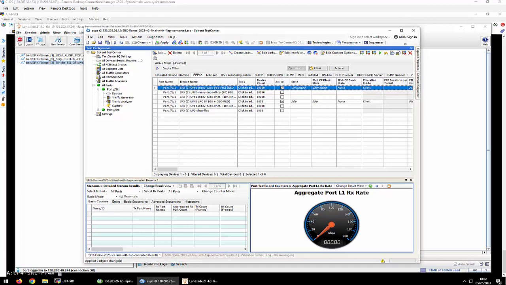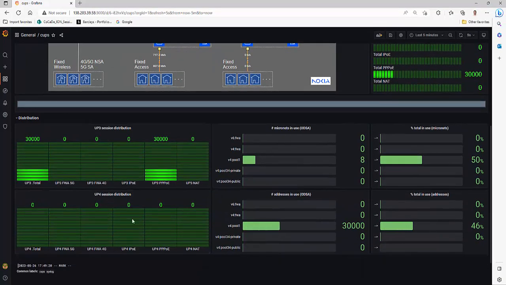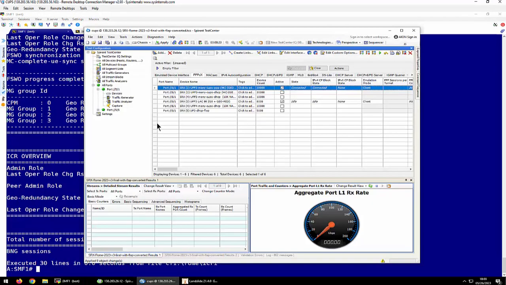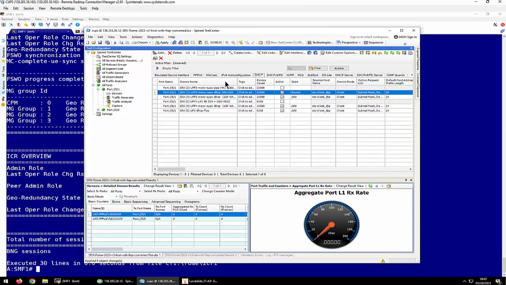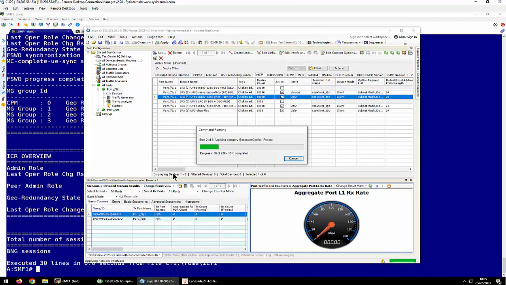We start with 30,000 PPP sessions. On the dashboard, we see that currently Pool 1 allocated 8 ODSA micronets, which corresponds with 46% addresses in use. Next, we start 30,000 DHCP sessions plus 20,000 NAT sessions divided over UP3 and UP4.